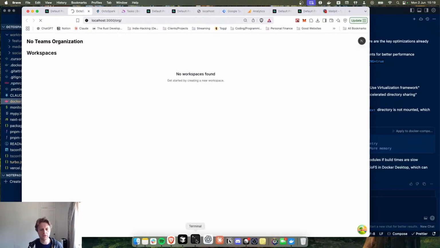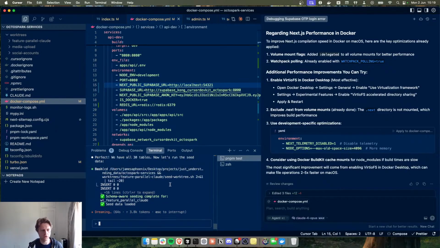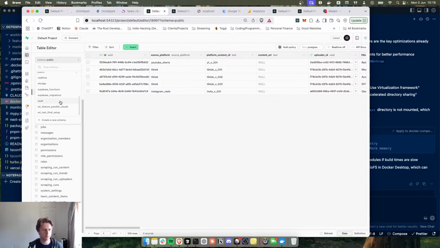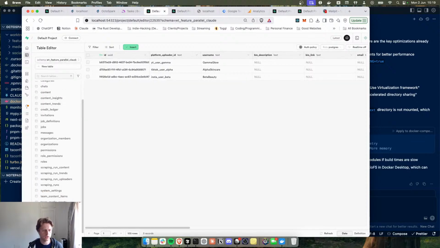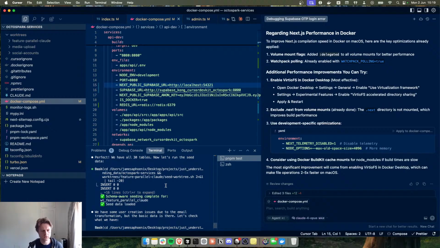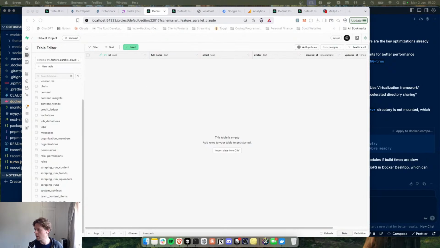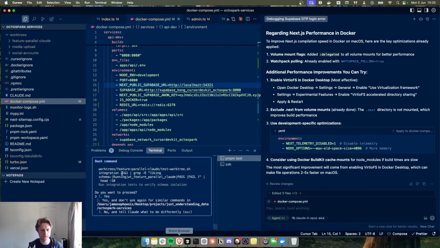So let's close those containers down because they're not useful. And let's double check that the workspaces bootstrapping is now working. Yeah, can you get the emails working as well, please? We need those. We really are rinsing Claude Code right now, guys.